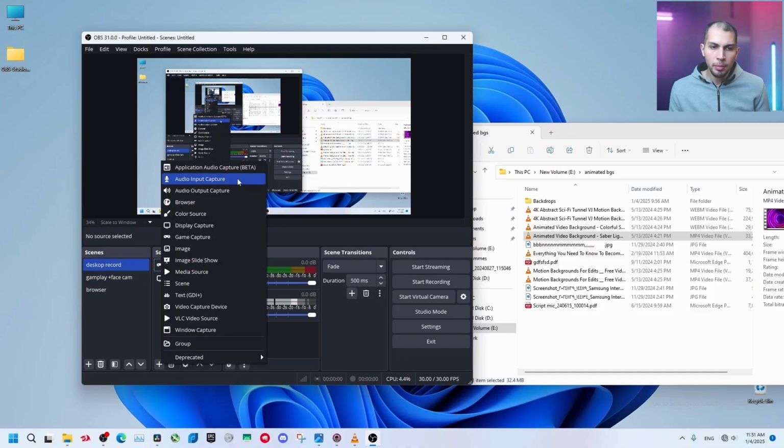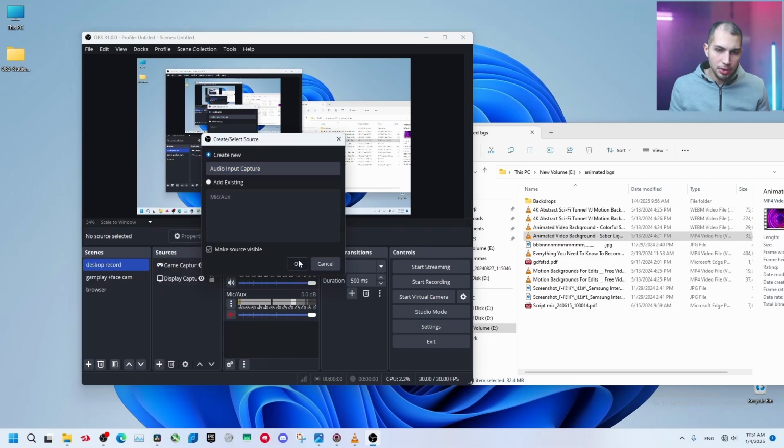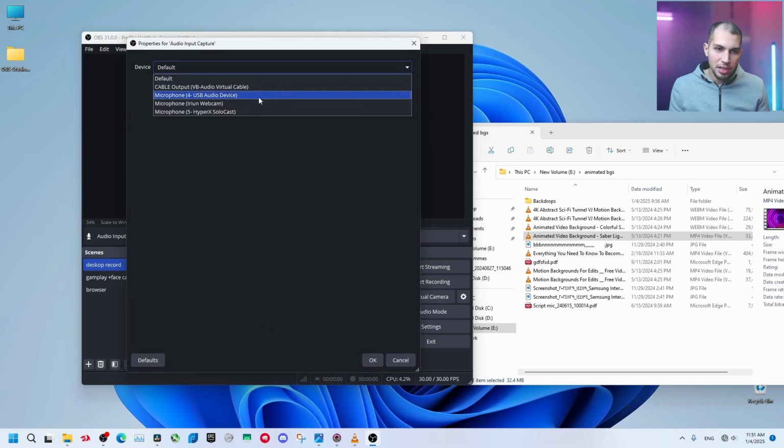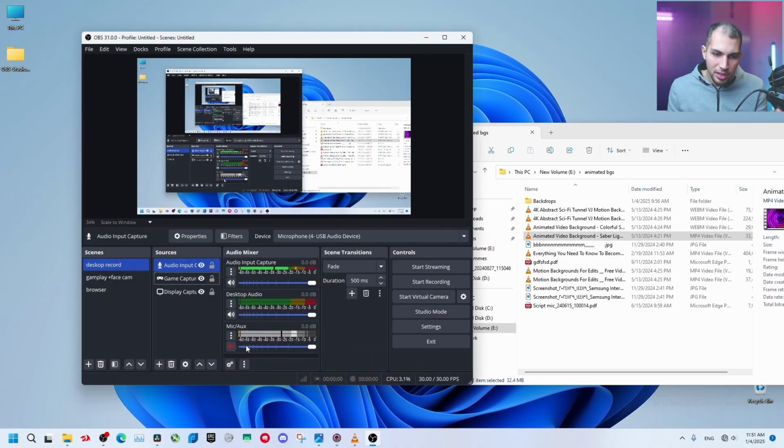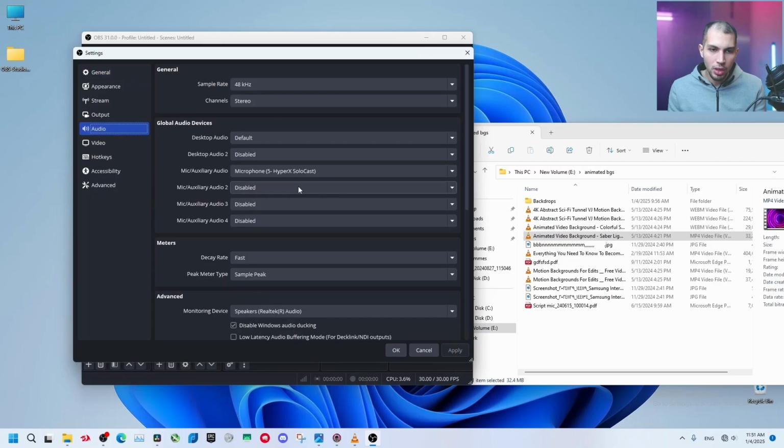Audio input capture will be just like adding a mic, for example a headset mic. Let's say this headset, I want to use its mic. So let's say audio capture, select the device, microphone, USB. Right now you will see it here, audio input capture. You can also add it from settings, like for example if I go to settings, audio, I can add mic 2, mic 3, mic 4. You can add 4 mics, so it's just the same.